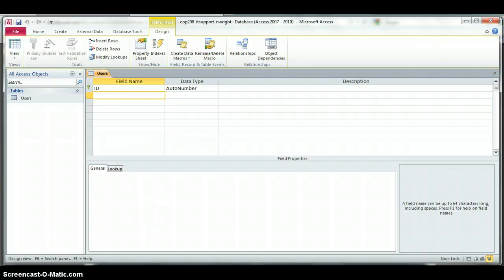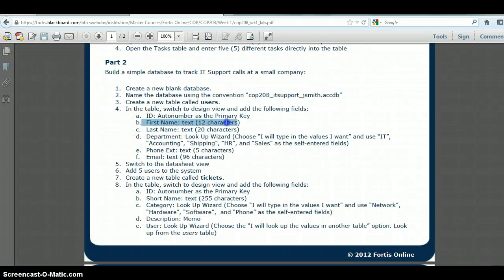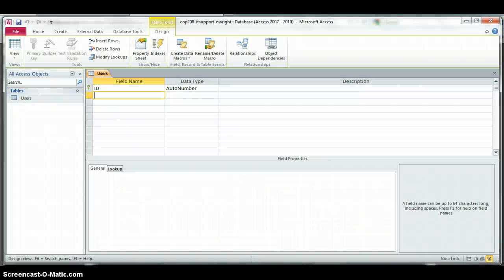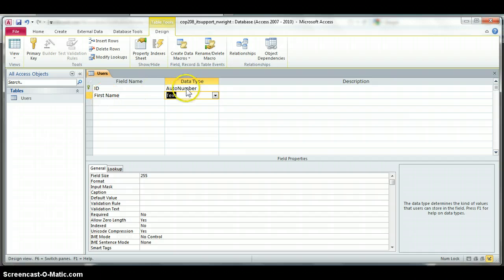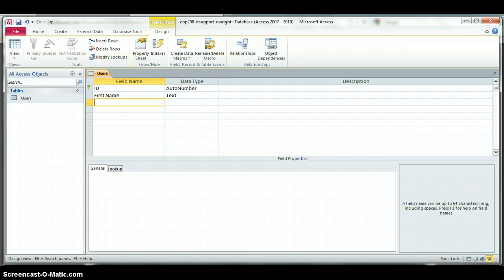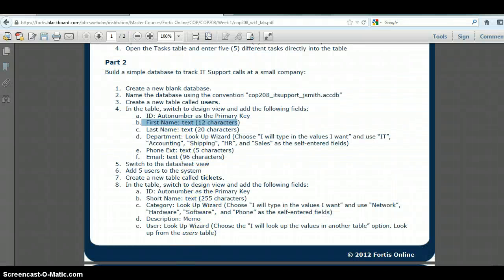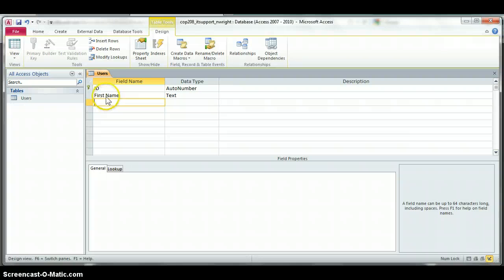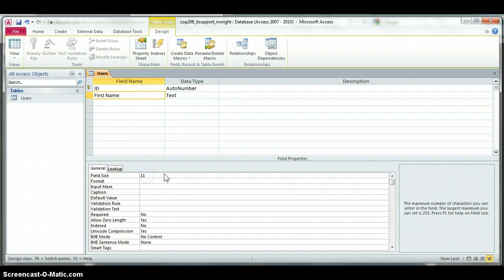Now, the next field it needs to add is first name. It wants it in text and 12 characters long. So you need to tell Access, I want the next field name to be first name. Text. And the way you tell it how many characters can go in is under the field size here. 11. Let's check to make sure that number's right. Oh, it wanted it as 12. No problem. We go back in, highlight the field, change field size to 12.